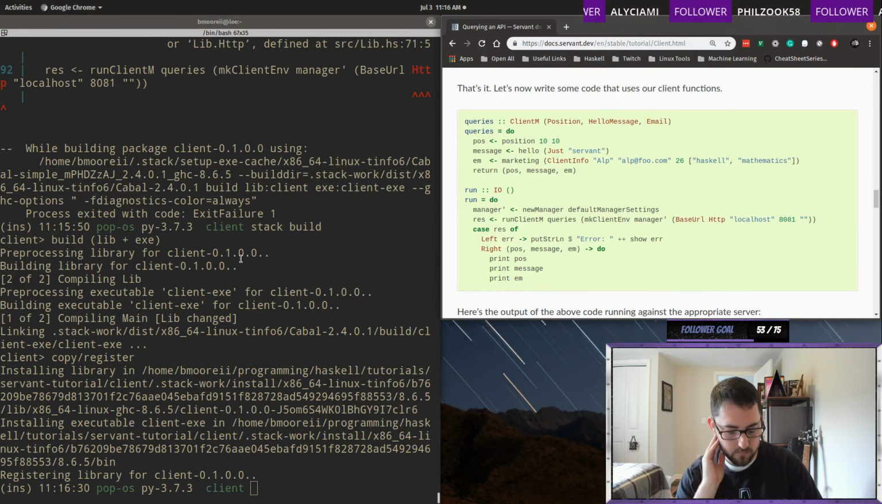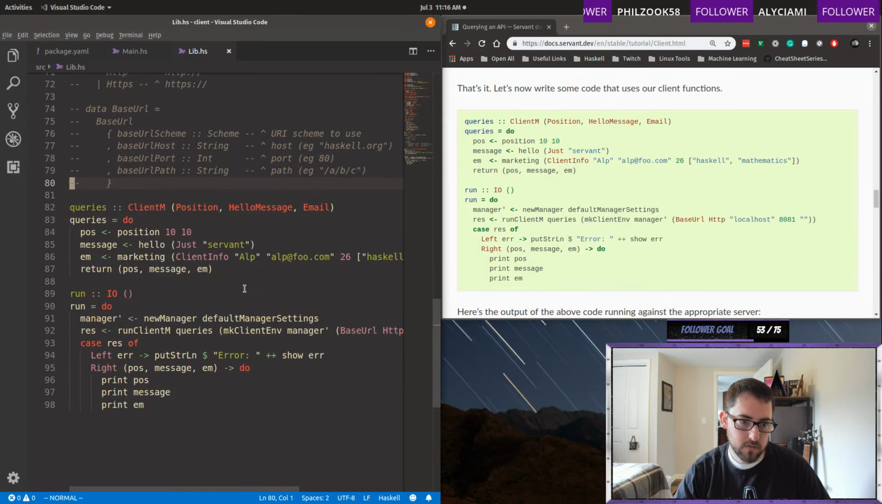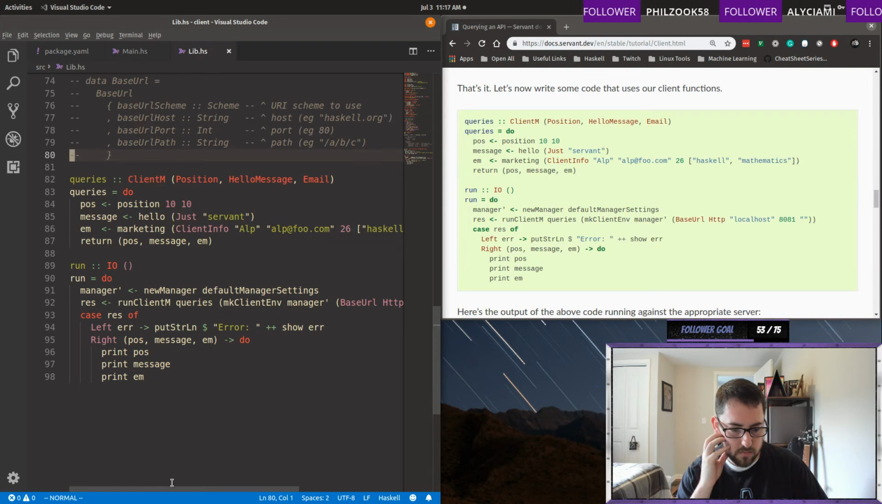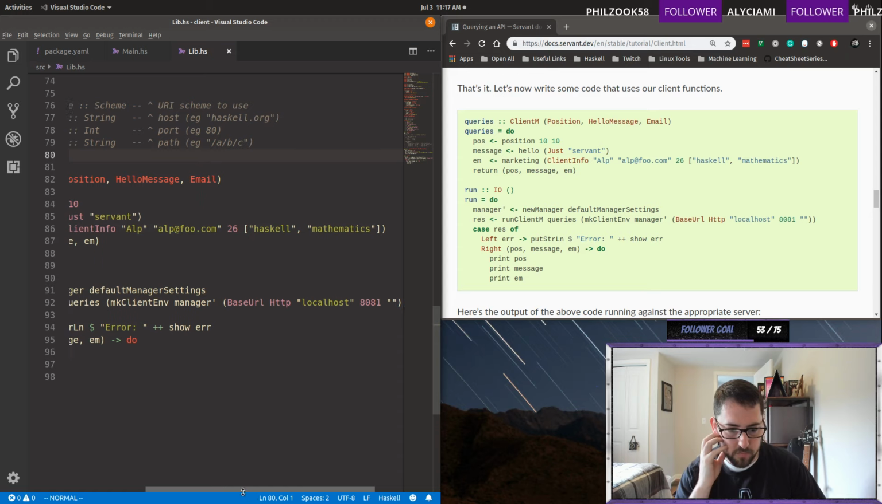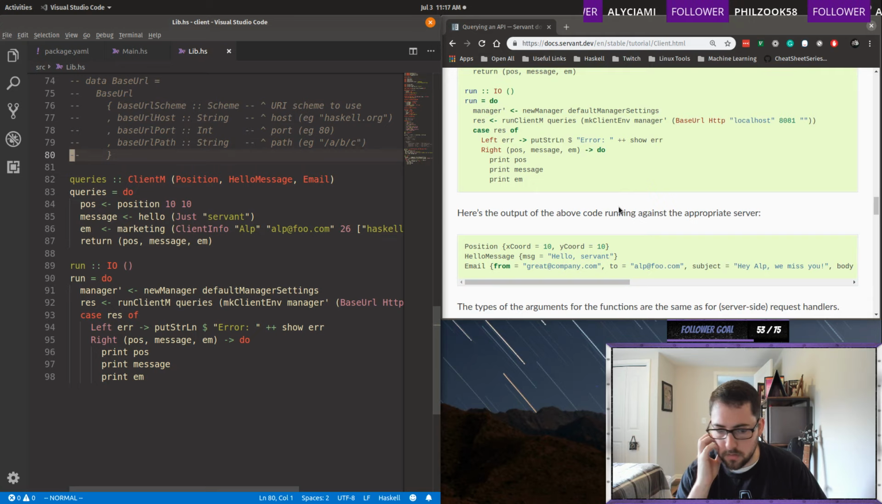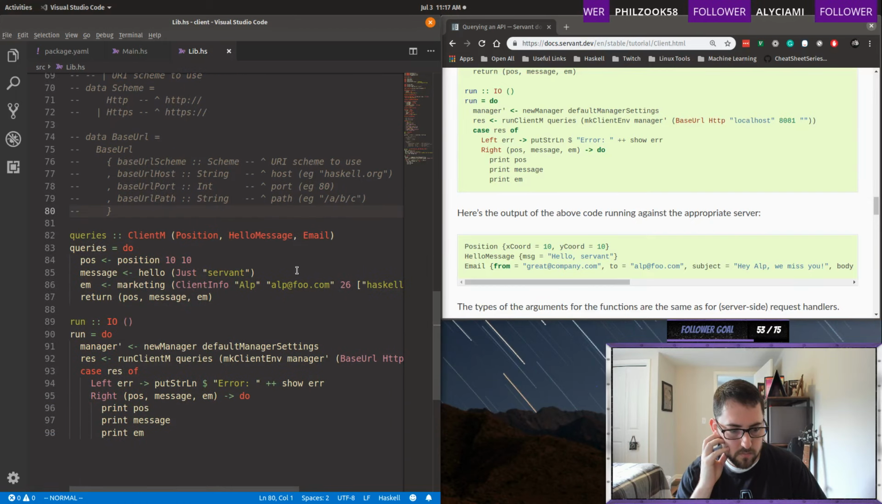Okay, so now we have our client functions. So this gets us our client functions, and then we can use them to build up queries, I guess. Interesting. So cool. Okay.